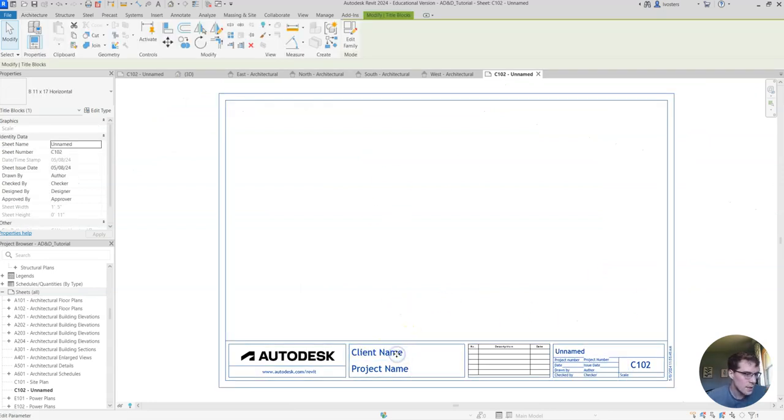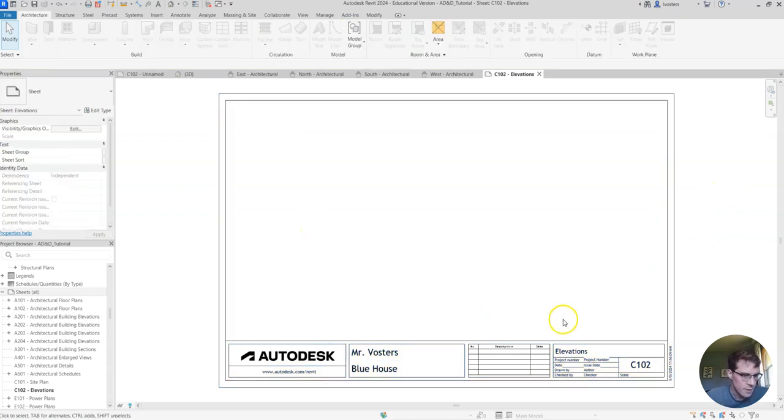If I want, I can change some of this. So client name, we do Mr. Vosters, and project name, we could do, I don't know, Blue House. We can name this whatever we want. This will be our elevations. And we could enter all this stuff too, project number, author, issue date, checker, all that. We're going to leave that for now since we don't really have the need to do all this stuff right now.